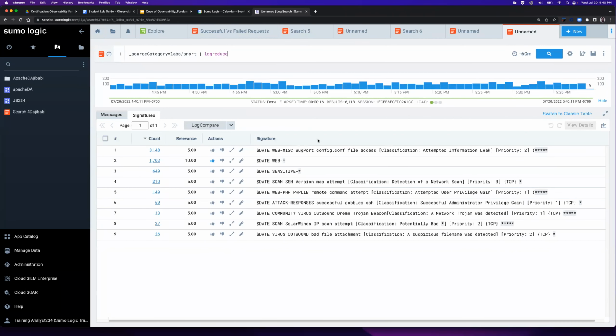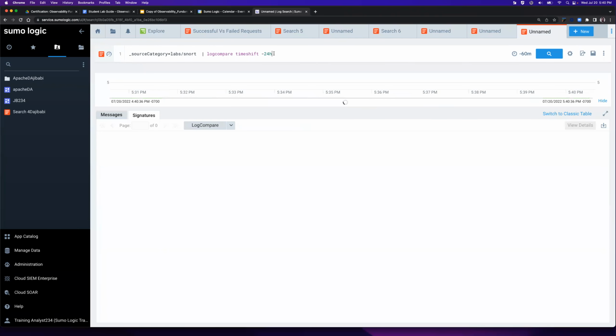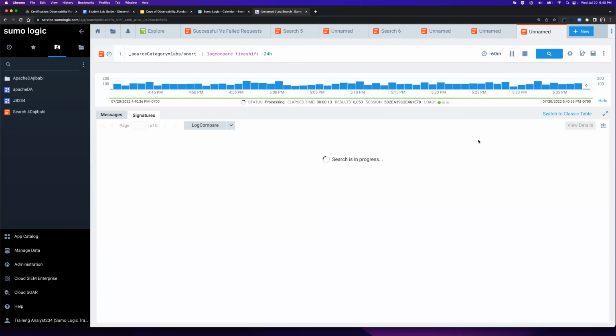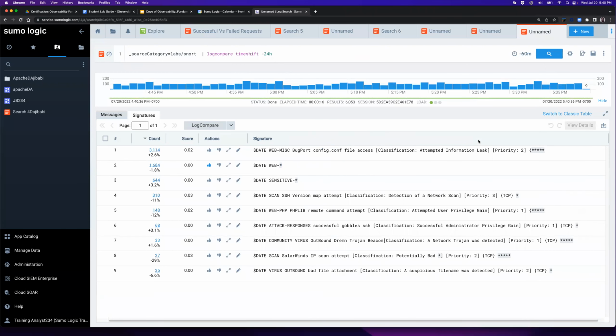Now, what log compare is going to allow me to do is compare this log reduce with a different time period. By default, it's going to be a 24-hour time shift. So the system is now looking at the snort logs for today from about 4:30 to 5:30 and grouping them together in patterns. It's then going to look at the logs from yesterday from 4:30 to 5:30, look at those messages and group those patterns together. And then it's going to show me the difference, or the delta percentage, of those.